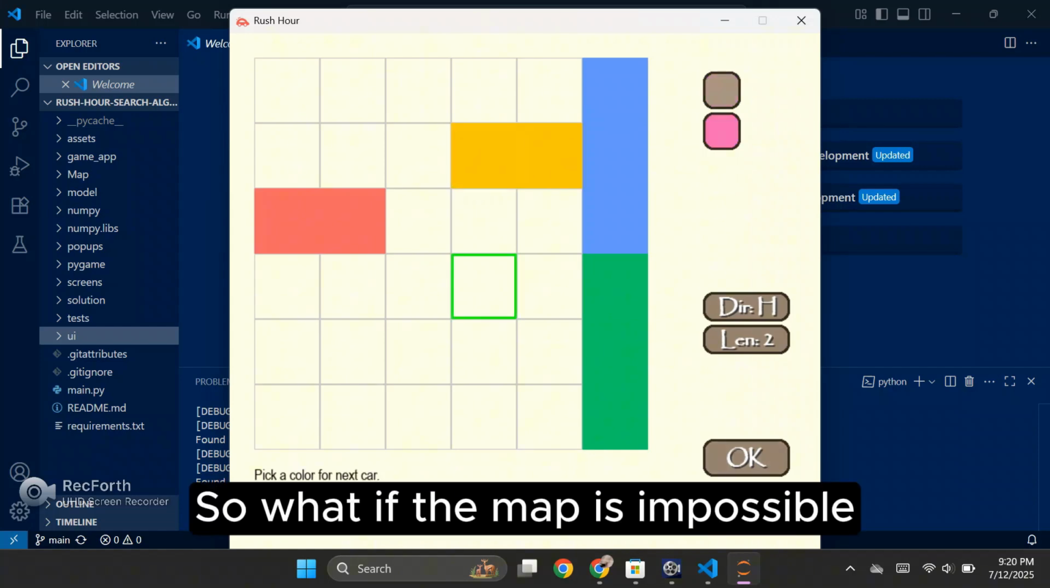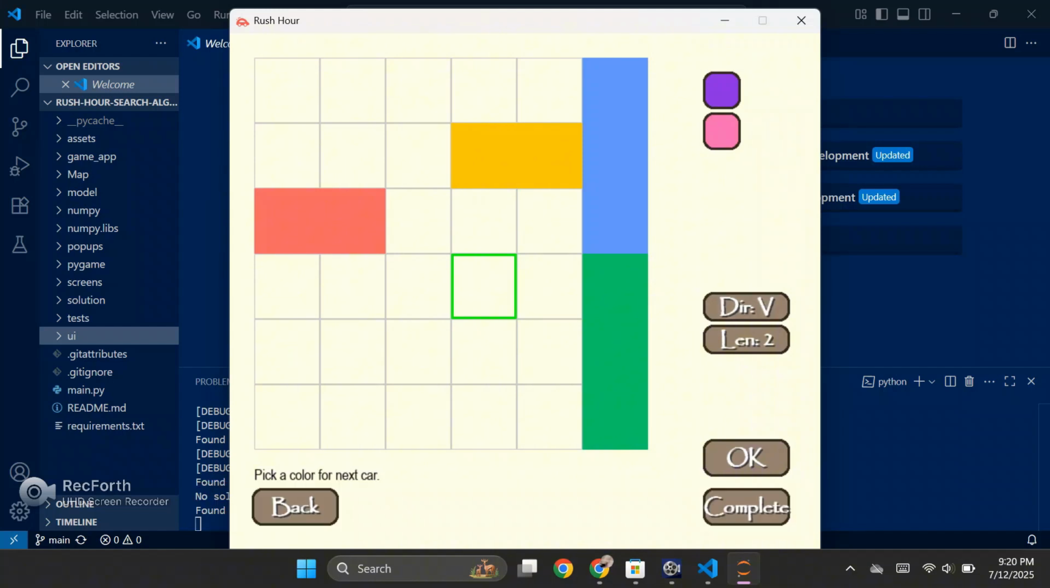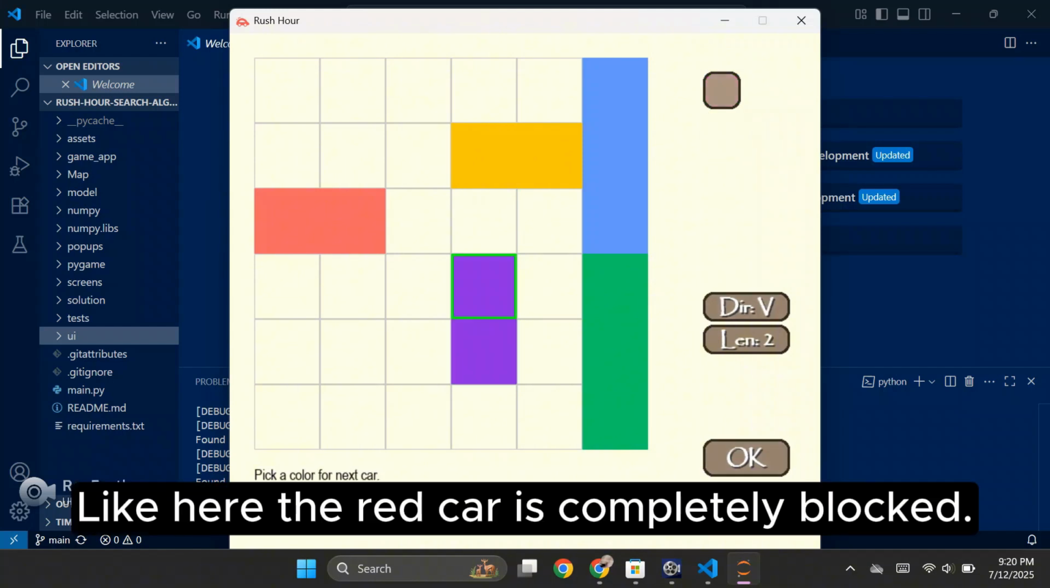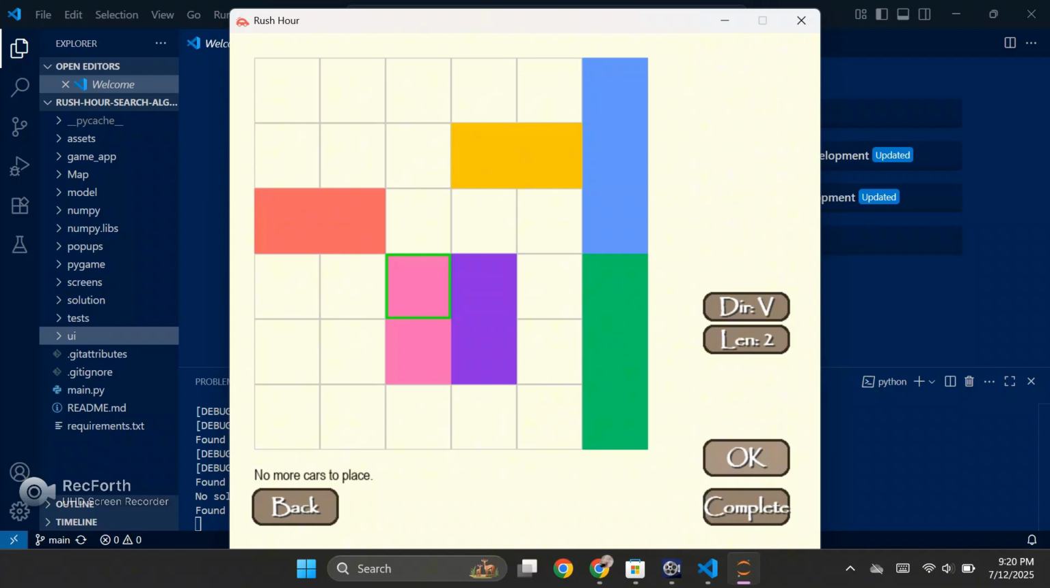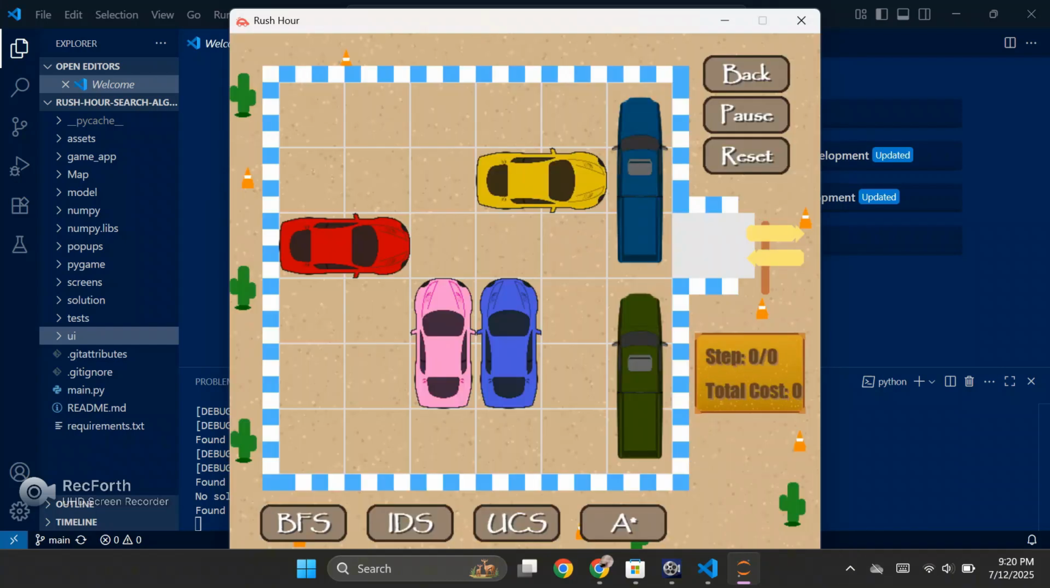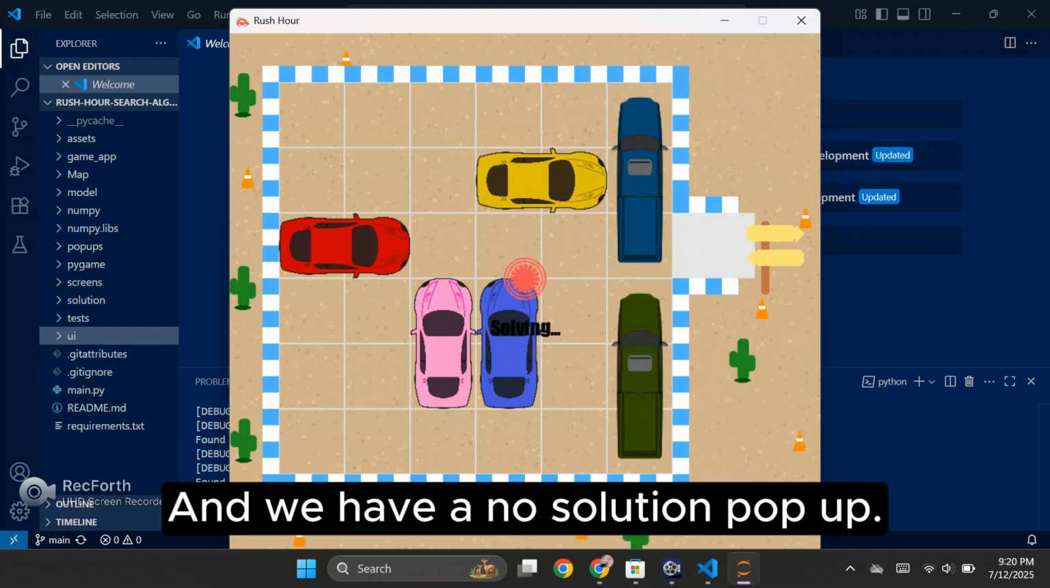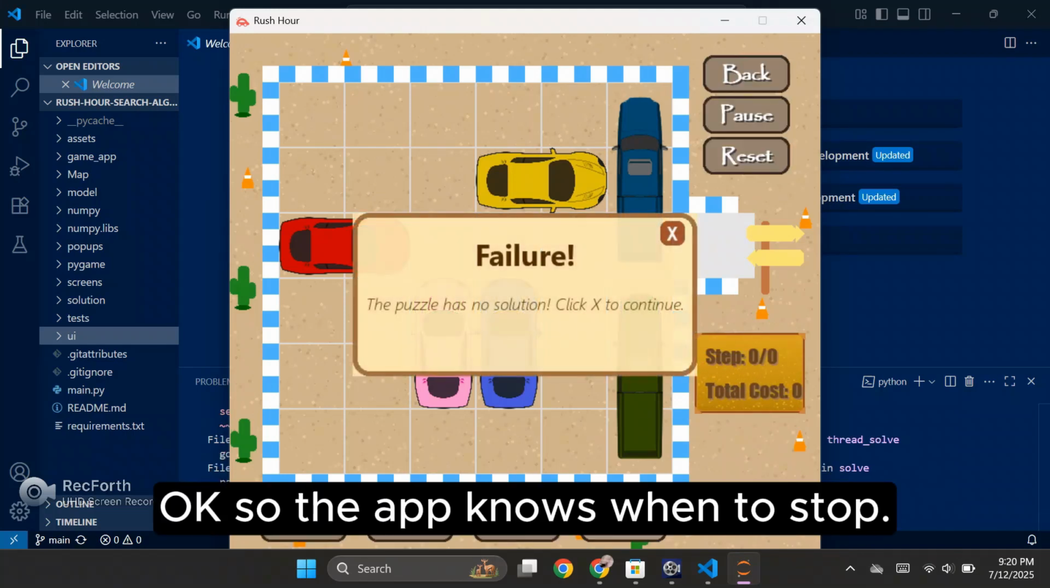So what if the map is impossible? Like here, the red car is completely blocked. All right, so let's see. And we have a no solution pop-up. Okay, so the app knows when to stop.